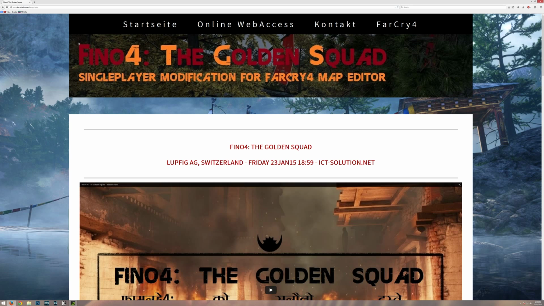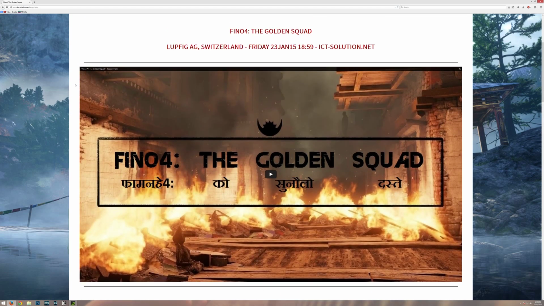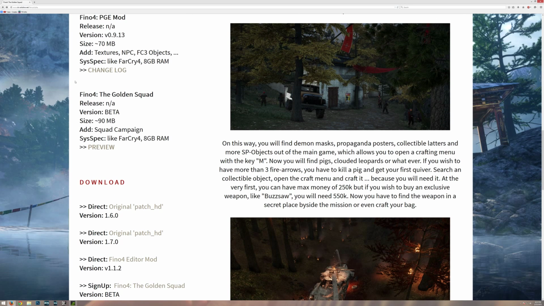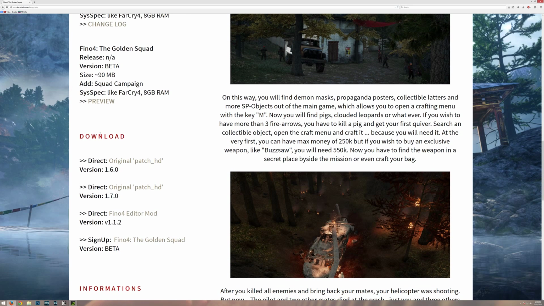Some of you guys asked me to make a video showing you how to install the Fino4 mod for the Far Cry editor. It's really simple. Just go down to the link in the description, and this page is gonna load up. Once this page is loaded, you go down to the area that says download. You go to the one that says direct Fino4 editor mod. Click right there. Open it up.